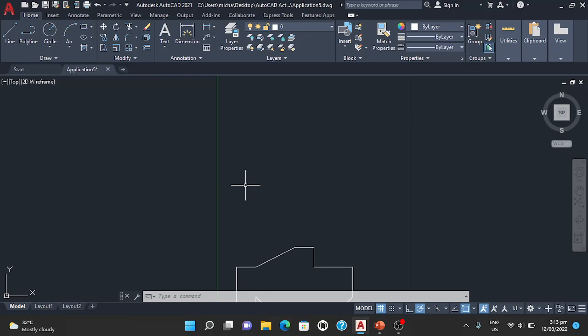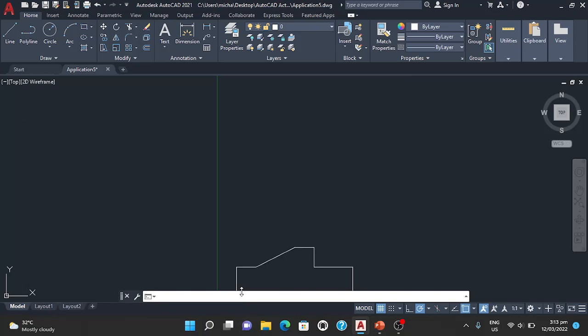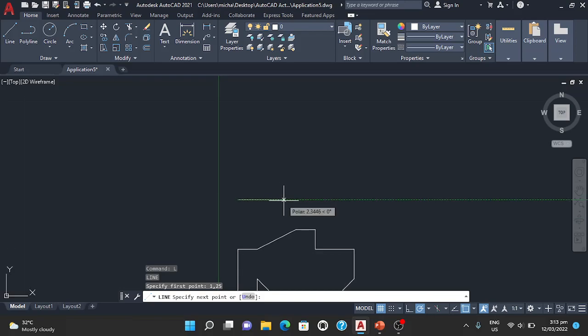I think this is 25. So the first thing to do is to type L for line. Then specify the point 1, comma 25. So let's try 1, comma 25. So as you can see, this is 1, comma 25.